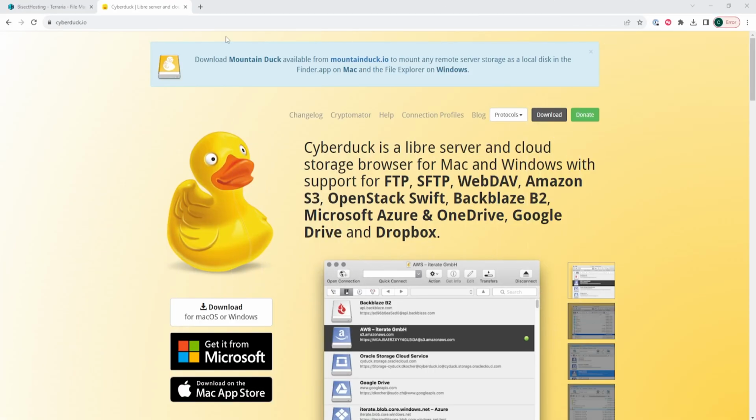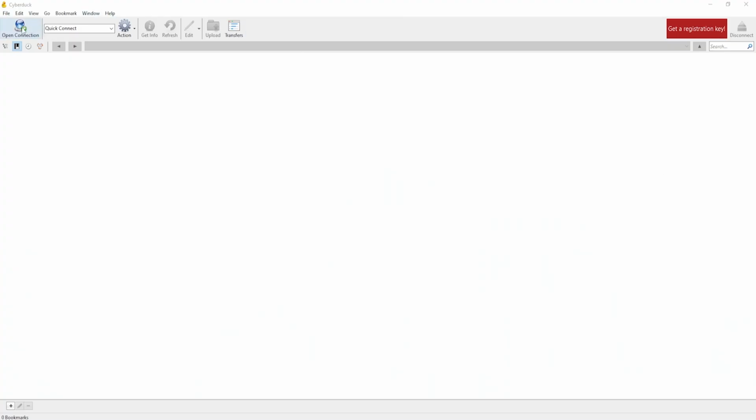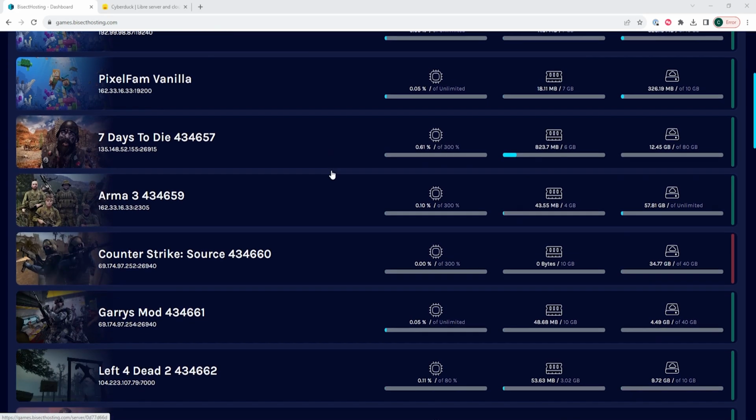First, we need to download the Cyberduck client from the Cyberduck website. I will have this linked in the description. Once we have this downloaded, we can launch Cyberduck, and we're going to choose Open Connection. Once the login screen comes up, we're going to log into our BisectHosting Games panel and choose our server.